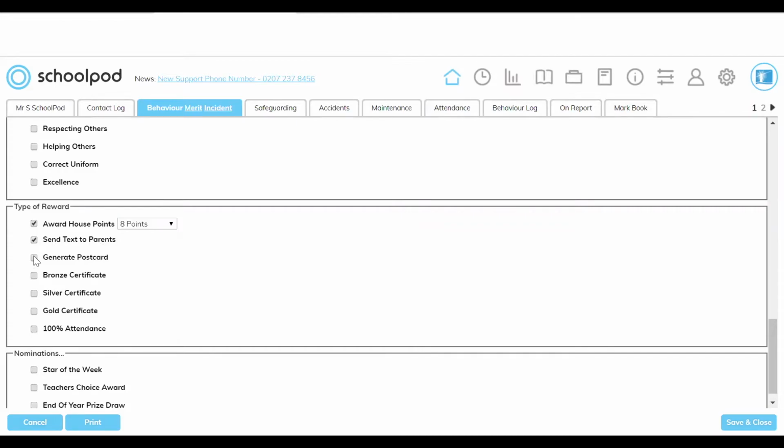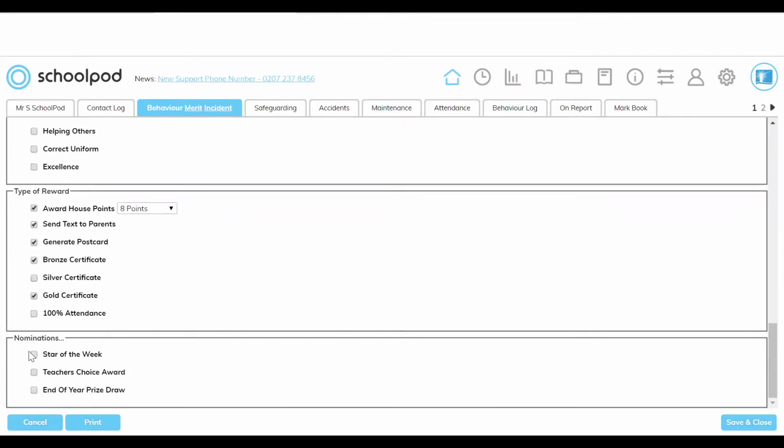We can generate a postcard. We can give them a bronze certificate or a gold certificate. And if this was a 100% attendance reward, we can identify that there as well. We can then also give out some nominations. So this is a section where we can say that this particular merit is a nomination for the Star of the Week award, or the Teacher's Choice, or the end of year prize draw.